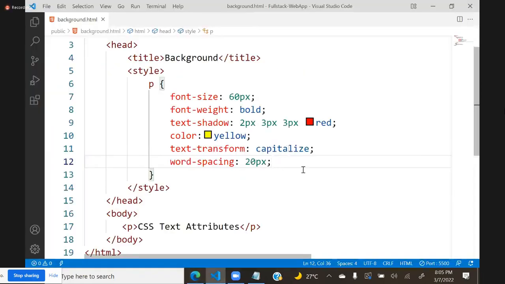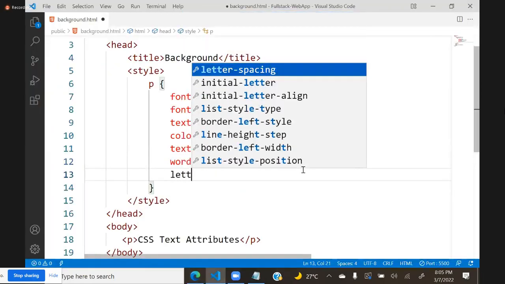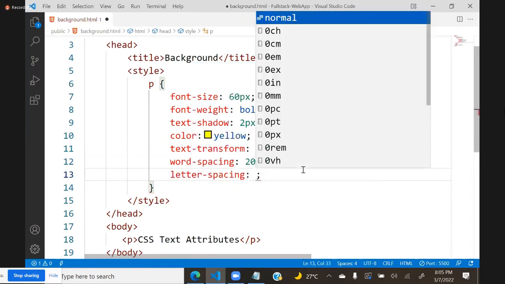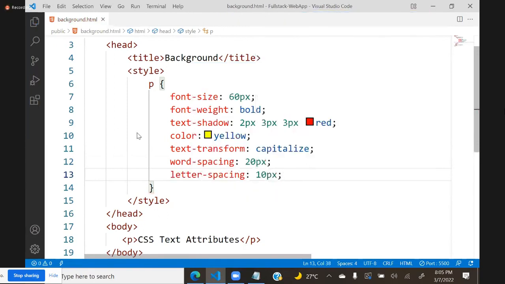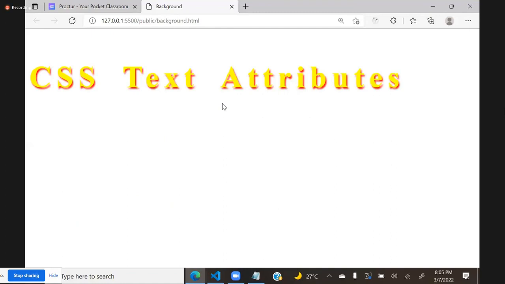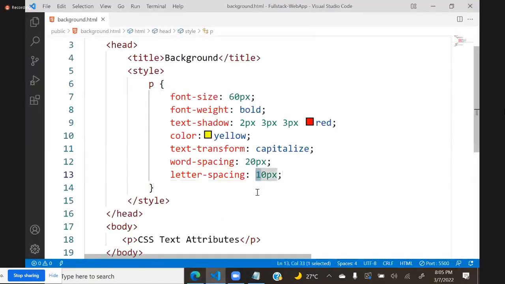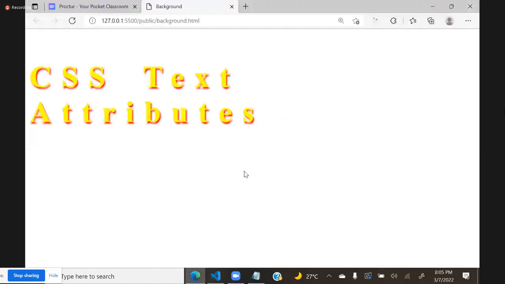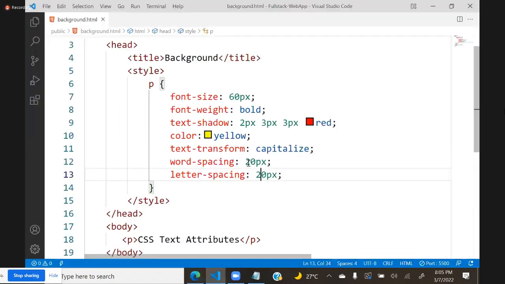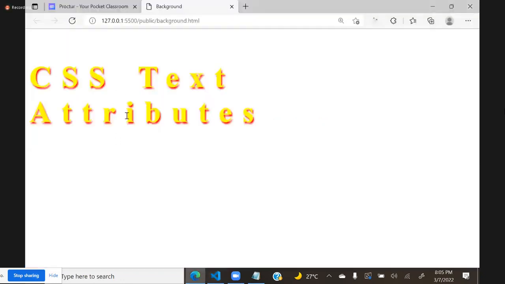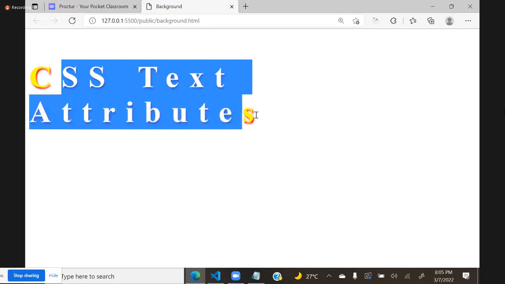So we also have letter spacing. With letter spacing, we can put space between the letters. We can put 20 pixel space between letters, 20 pixel space between words, then 10 pixel space between words. I'm adjusting like this. You can set space between letters and space between the words.